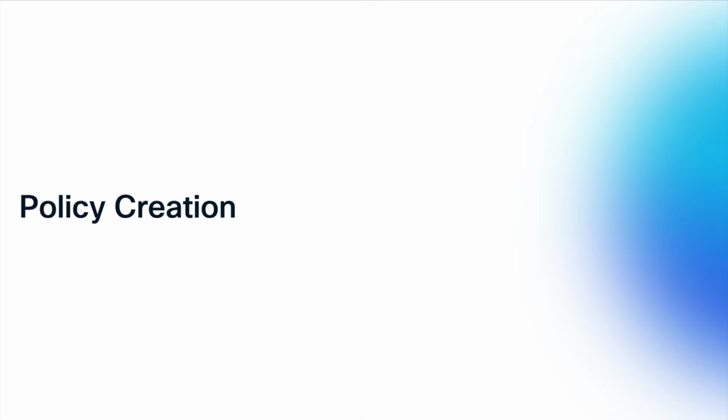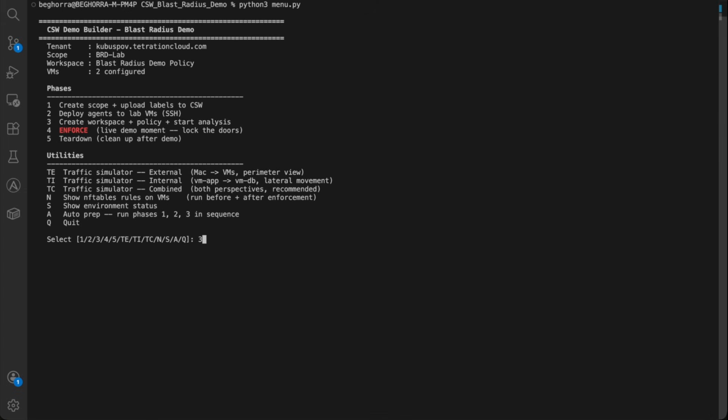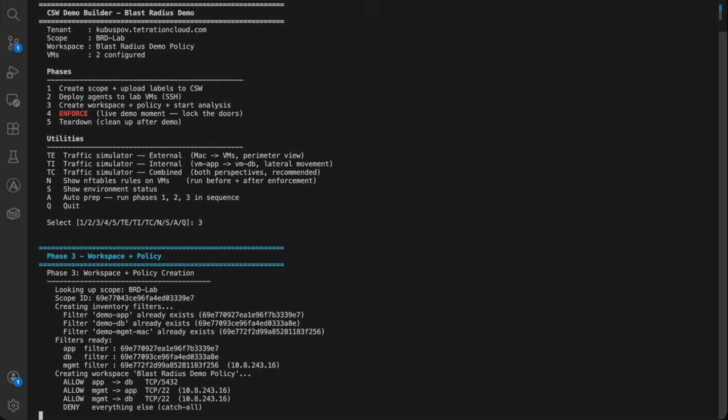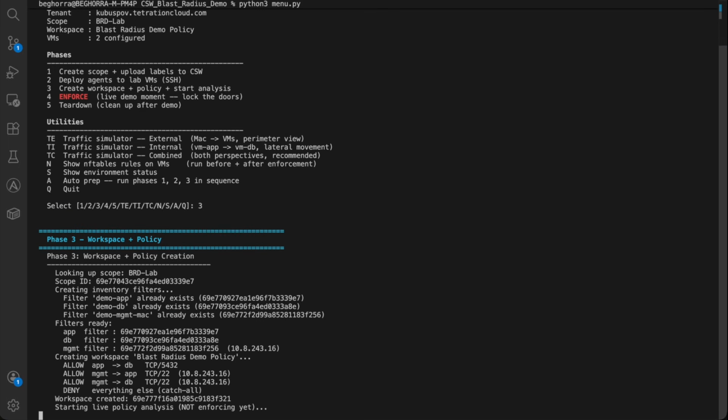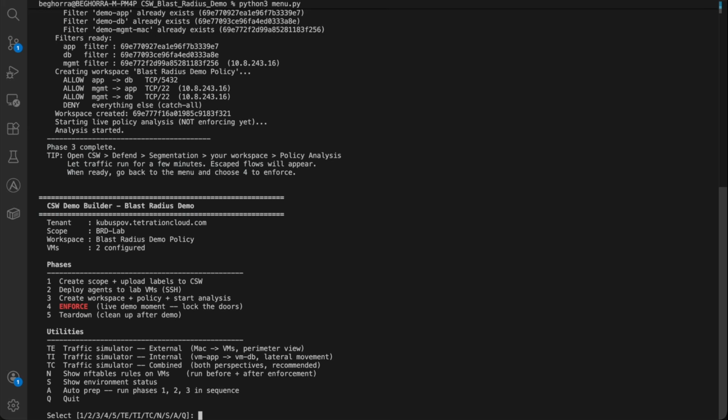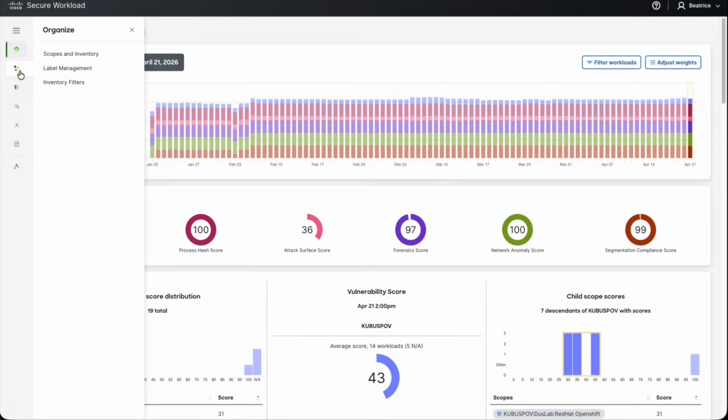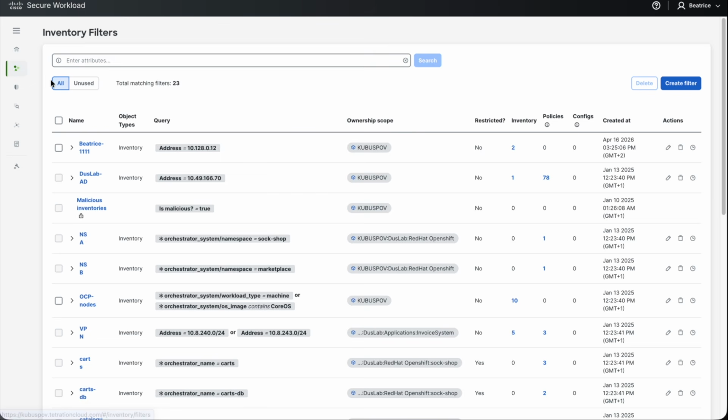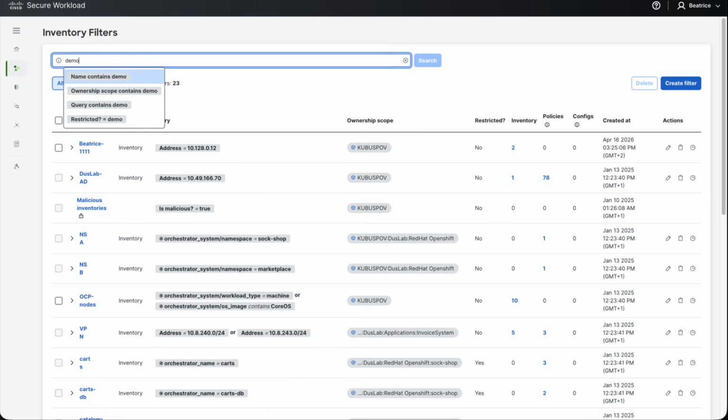Now let's create the workspace to write our policies. We will have three explicit rules. The application tier can reach the database on TCP 5432. This is the one legitimate path. My management console can also SSH to both workloads. Everything else will be denied. No exceptions. The catch-all deny is not a default. It's an explicit statement. If it's not on the list, it will not happen.